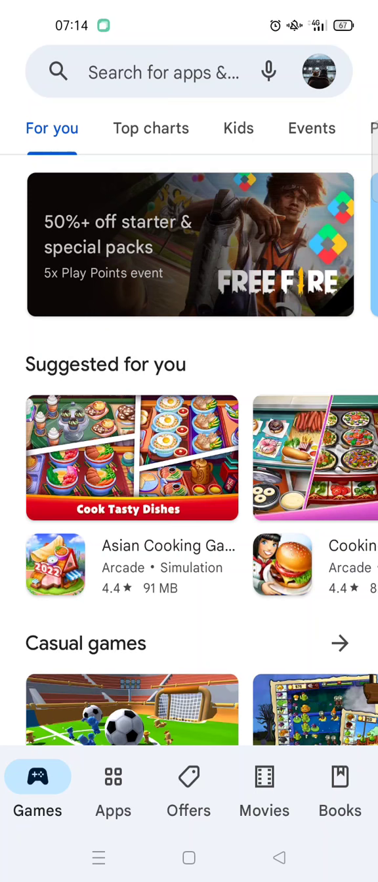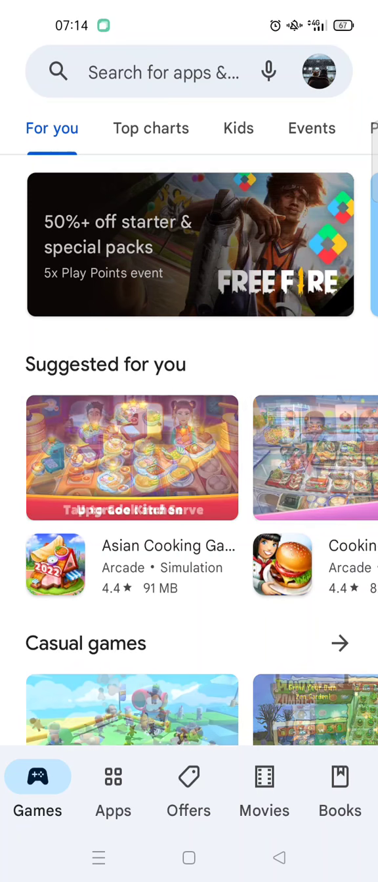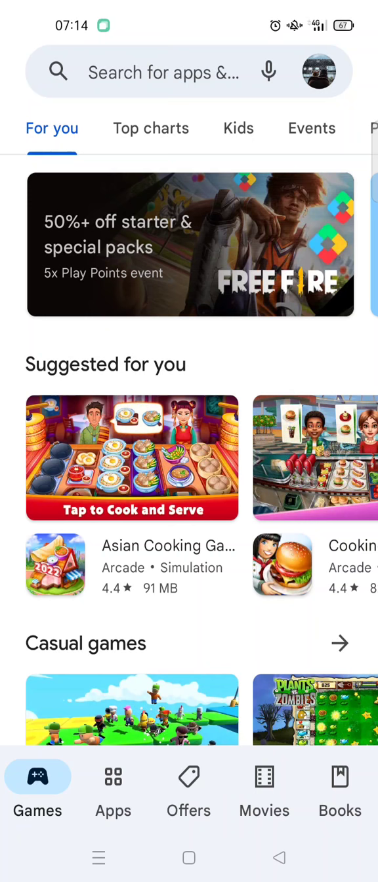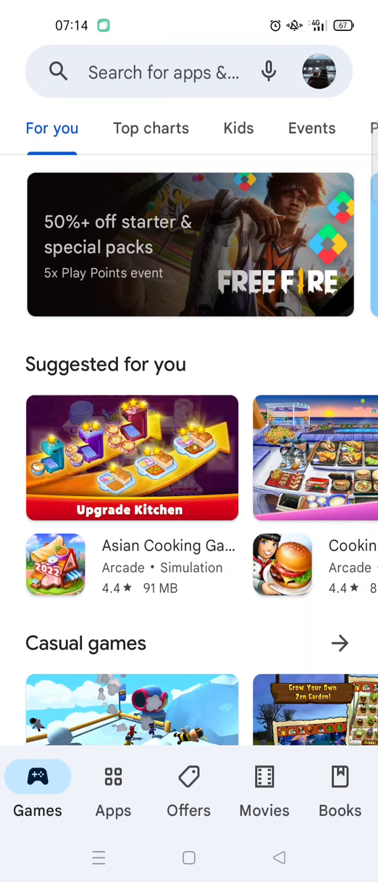On today's video, I'm going to show you how to set up Google Play payments. If you didn't know, there are so many Google Play payment methods that you can use or set. So I'm going to show you how.